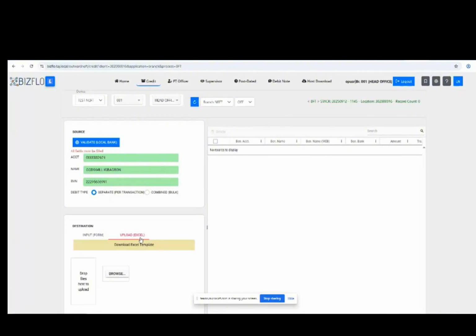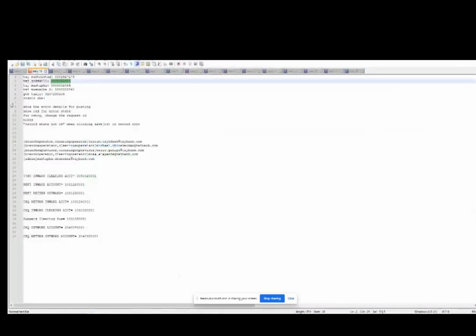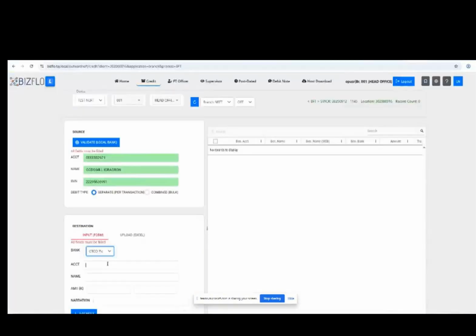So that's why we created this feature that allows the bank to upload a schedule containing all the transactions. It has a specific format that needs to be followed. But the purpose of this video is to show you both, how they both function. So for the individual destination, we'll select GT code there. Okay, let's copy one account from there.